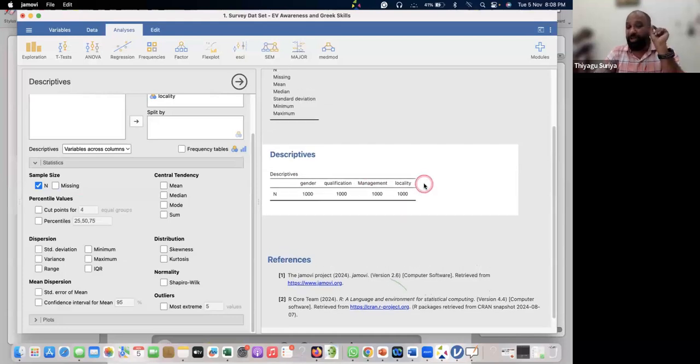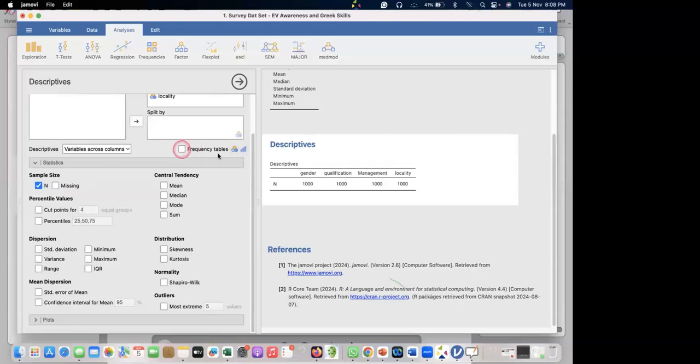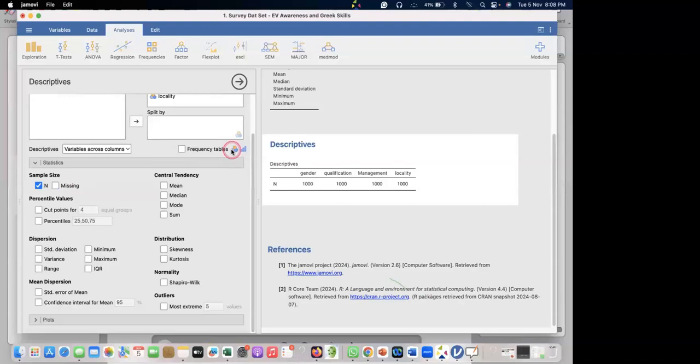Now we need to know this frequency only. There is an option called frequency table. Are you able to see the frequency table? Yes, sir. Do you know the symbol? What are the symbols? They are for categorical data.